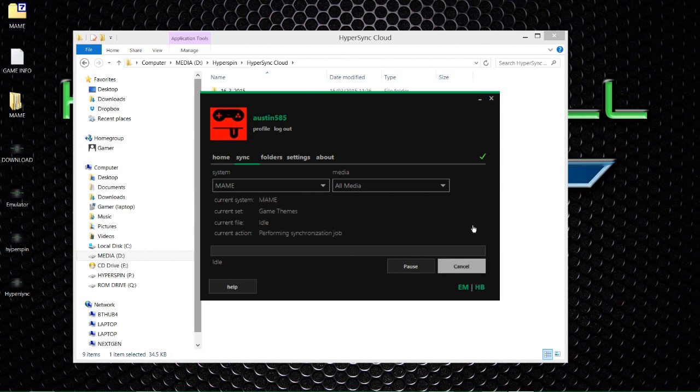It's gone straight to game themes, as we can read there. It's performing synchronization. In other words, what it's doing is it's looking through the database. It's looking for the themes that match up to my system, and there we go. It's found that I have 1,421 themes to download for the full setup. And once that's done, it will then move on to the videos and start downloading them. It will take some time.